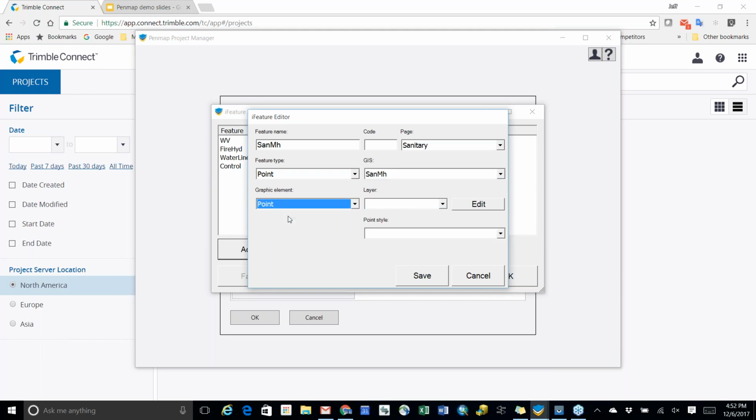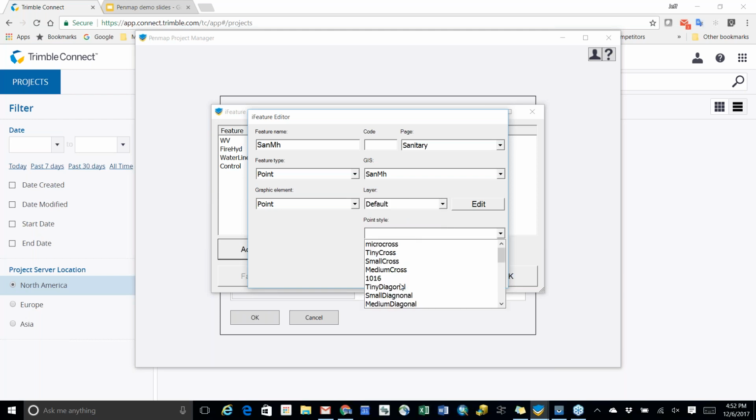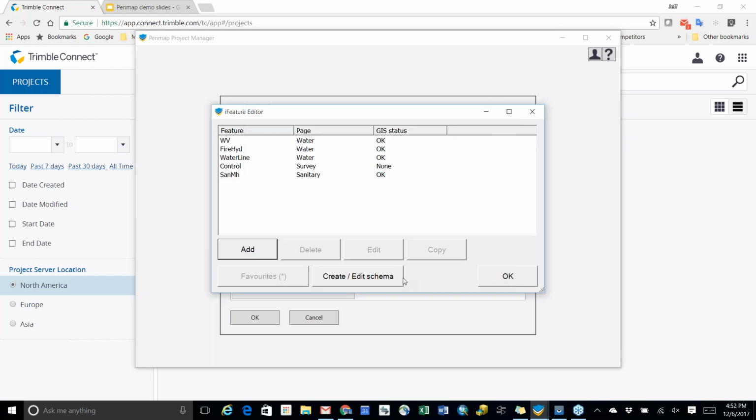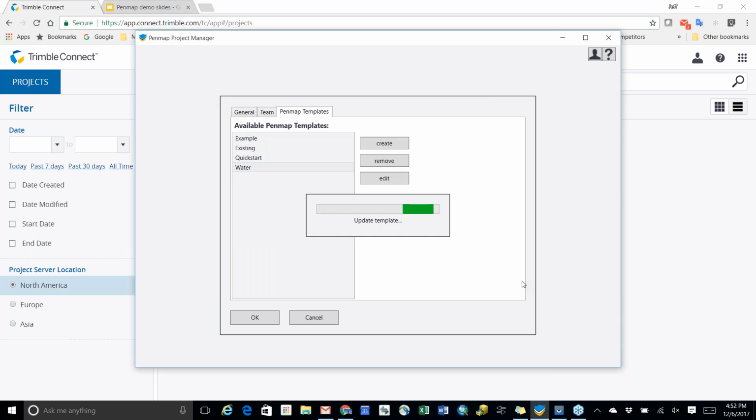You're going to want to choose whether you want the graphic to be a point or a text. Choose a layer. You have to choose a layer. You don't have to add layers, so I usually just go with default, and then choose the point style that you want. We have a few different point styles to choose from here. Save that and say OK. And then once that's done, this is available for me when I want to create projects.